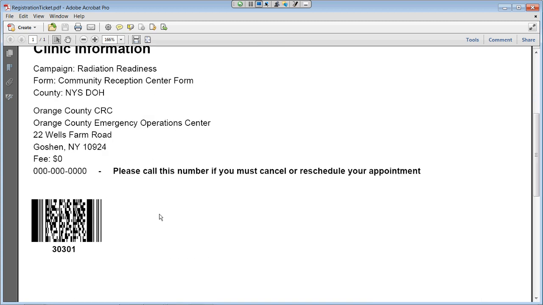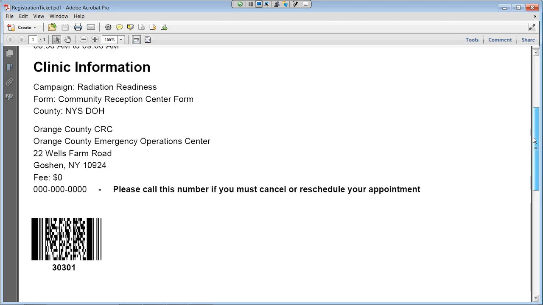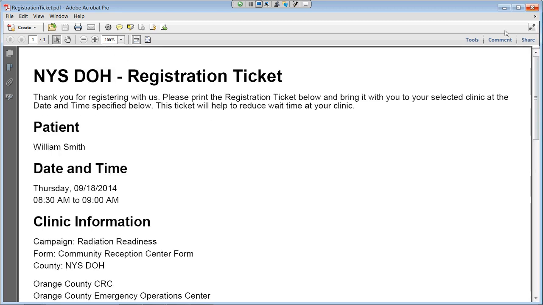So if they present to the clinic and you prefer to use the barcode scanner, you can scan this in. It'll populate it and take it right to their record. Sometimes that's not necessary. You can just search by last name. There's many different ways you can search.